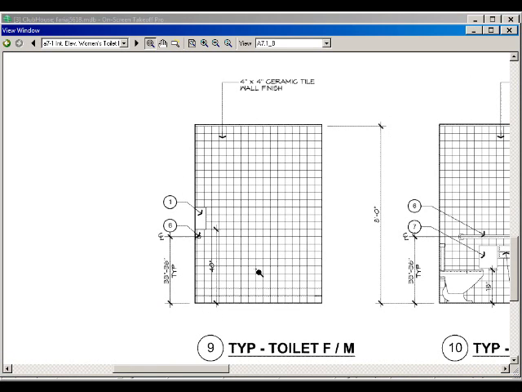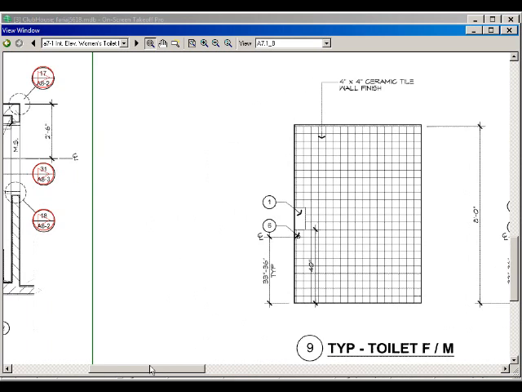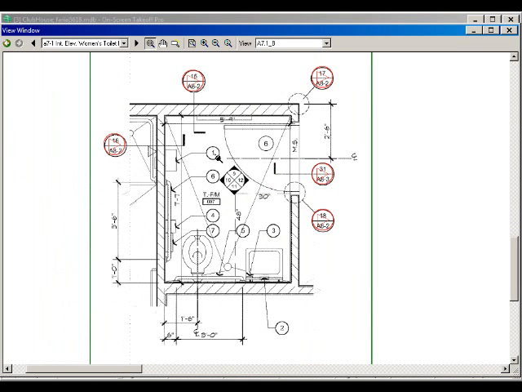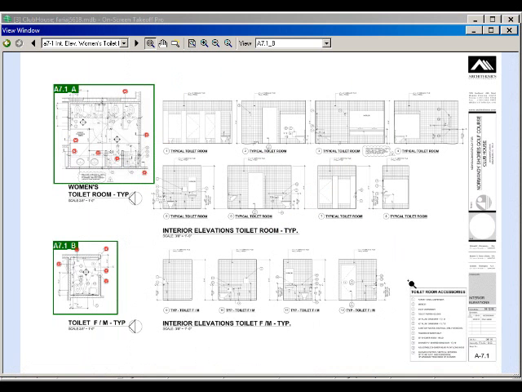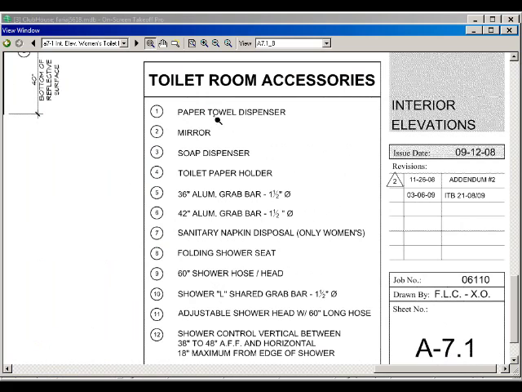So we see that that wall has ceramic tile 4x4, all the entire area. Then there are these numbers 1, 6, 7. These numbers represent the different accessories that are inside the restroom. So we have number 6, number 7, number 4, number 1, and these items, accessories, are listed here on the right hand side of the drawing. So we have a paper towel dispenser, mirror, soap dispenser, toilet holder, and so on.